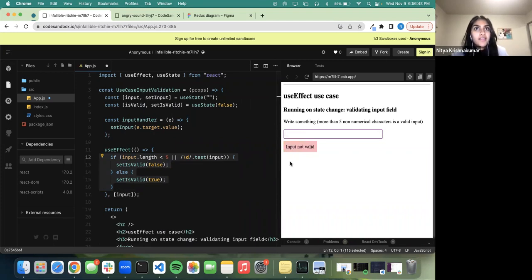So there's 3 cases. The first is if you pass in an empty array into your dependencies. In this case, useEffect is only called when the page first renders, when the page first loads, and it won't update after that.